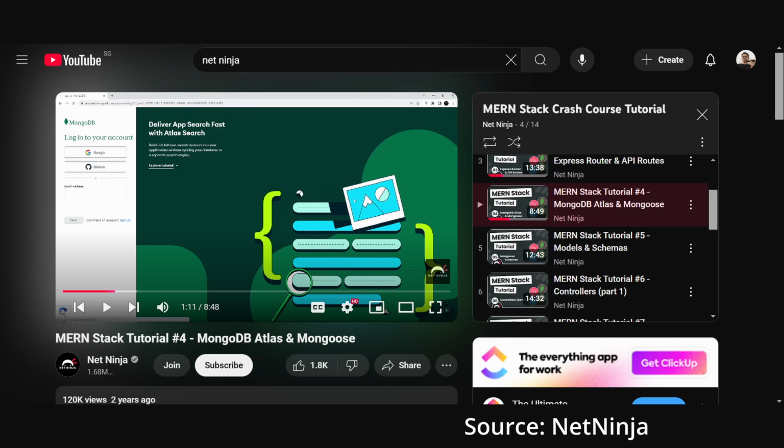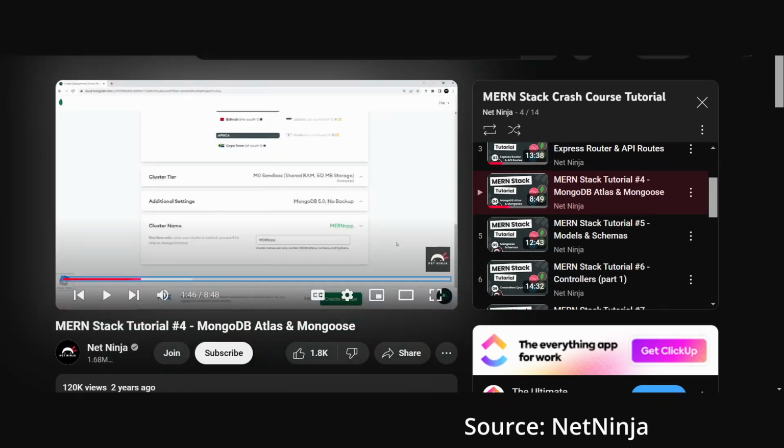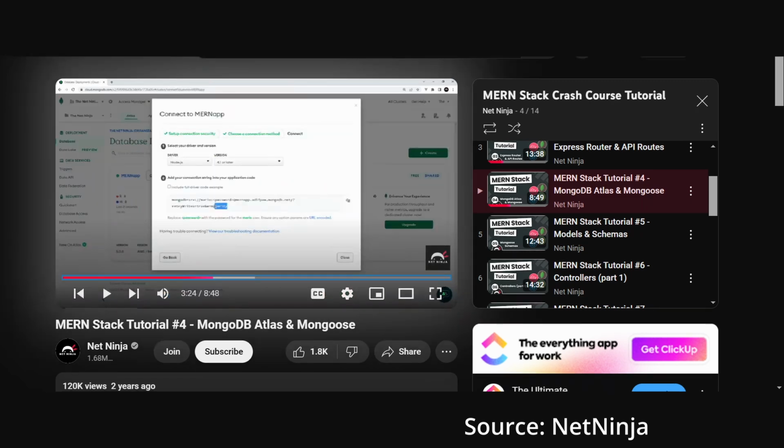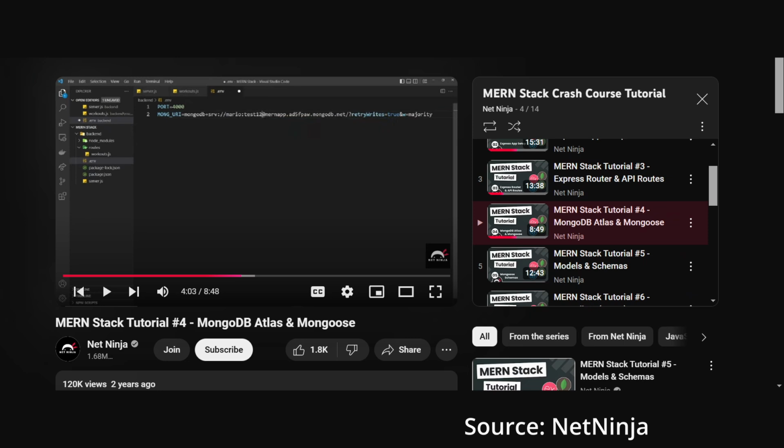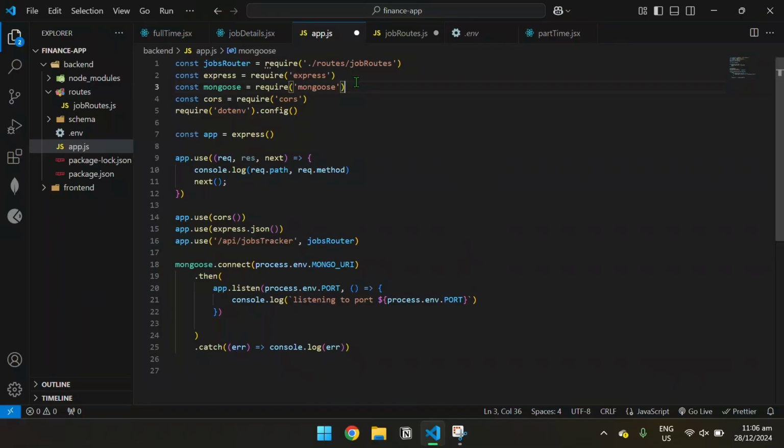Now I will go to the MongoDB Atlas website, log in, create a new cluster, then a new collection, which is a group of data. Connect the cluster by clicking the drivers and retrieving the link. I will copy paste the link into the .env file, which I will not show here for privacy reasons. And then import Mongoose that I've installed at the beginning.